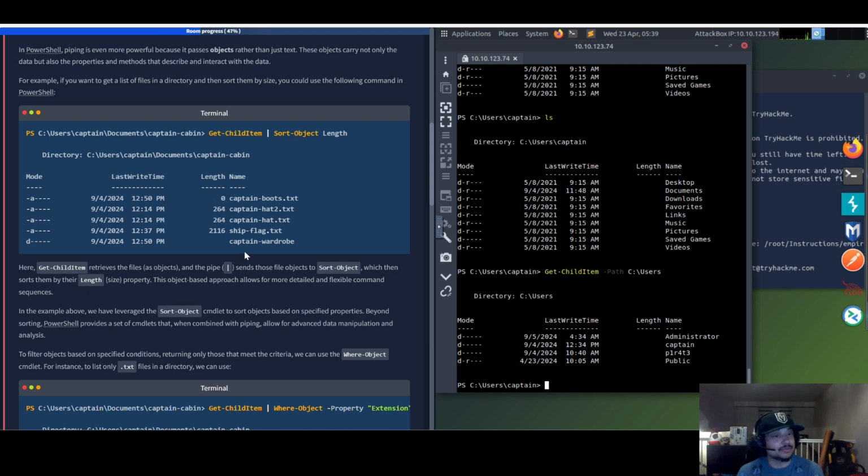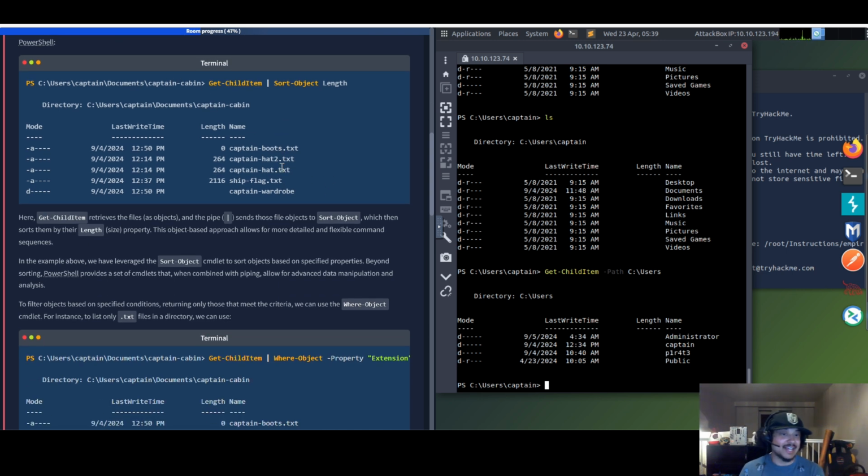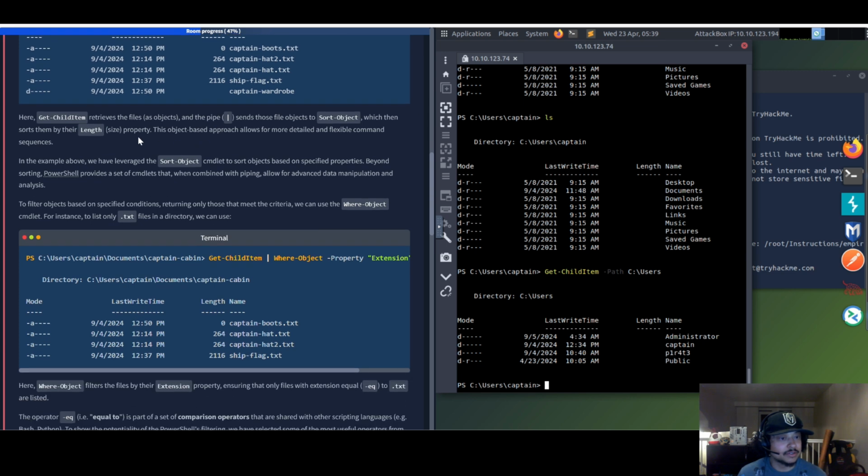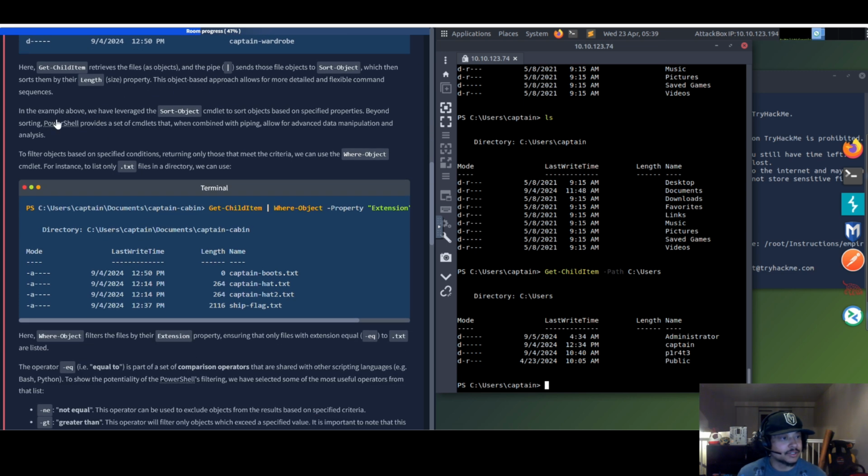We are going to display the documents in this directory, which is captain documents, captain cabin, so the captain's cabin's documents, where he has his hat, his boots, and his ship flags. So ship flag is definitely the biggest. It was that ASCII one. All right. So boom, boom, boom. We kind of just explained that.